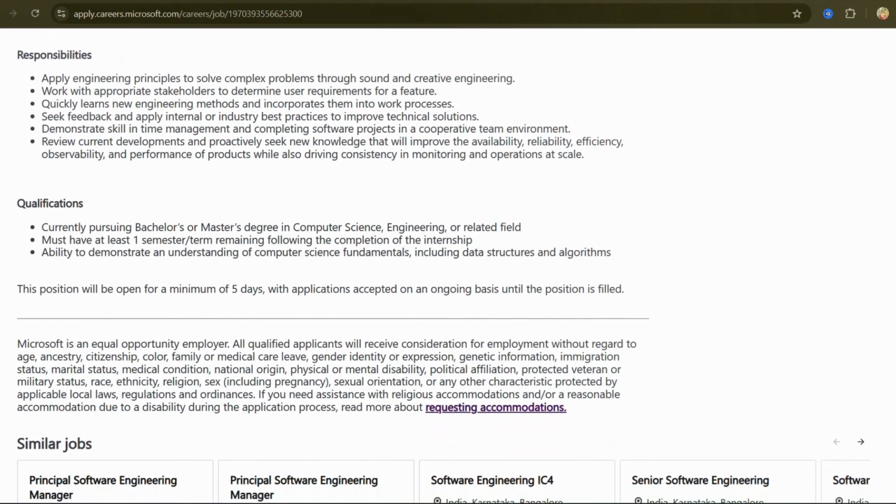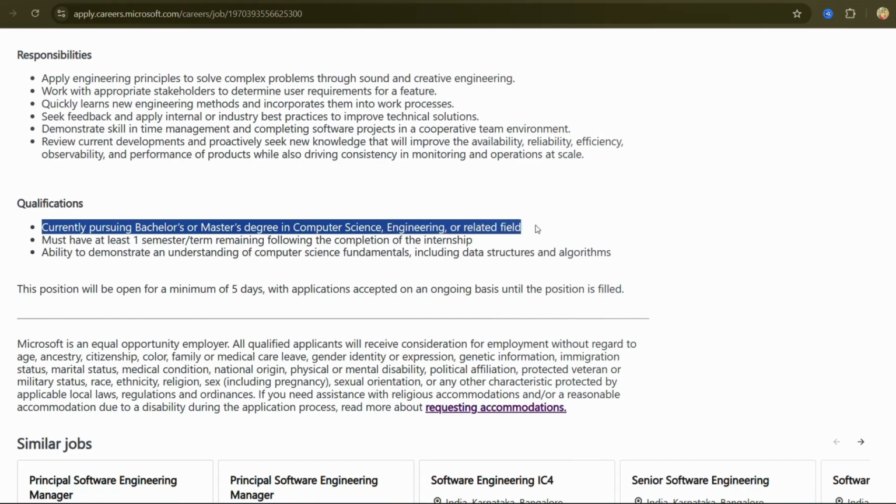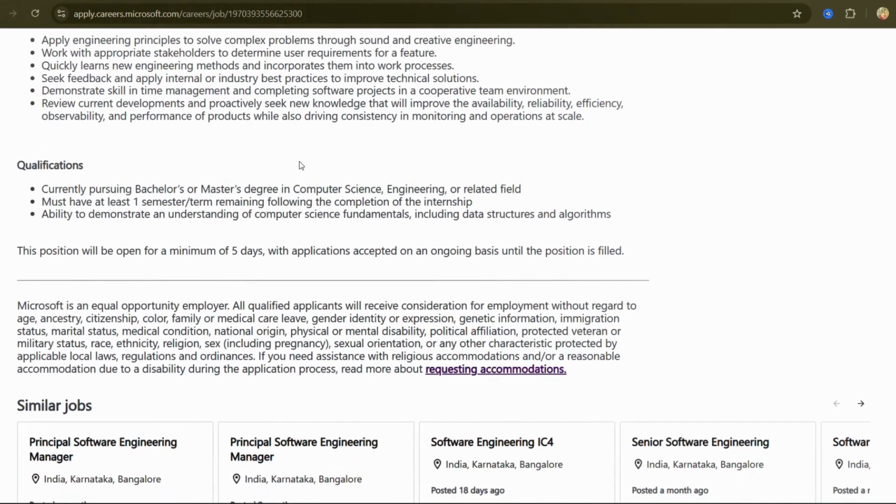So next is the qualification. Who can apply for the job? A currently pursuing bachelor's degree or a master's degree in computer science, engineering, or a related field can apply for the job. You must have at least one semester remaining following completion of your internship.